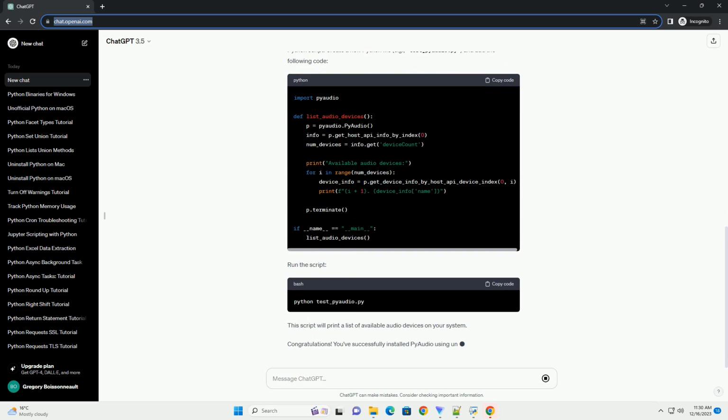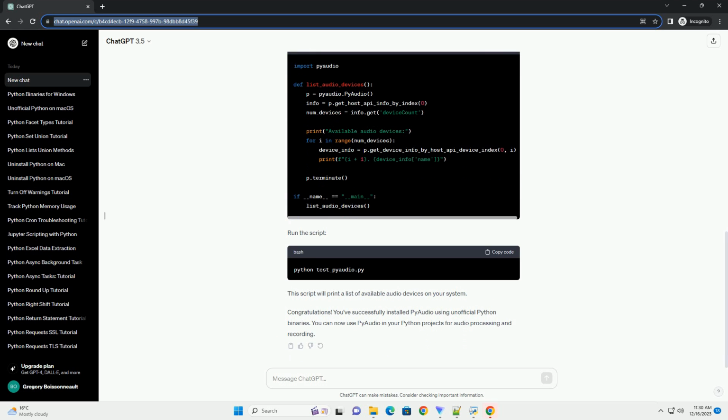Before you start, determine the version of Python you're using, for example Python 3.8 or Python 3.9. This is crucial because PyAudio binaries are version specific. Visit the Python Downloads page to download and install the desired Python version.